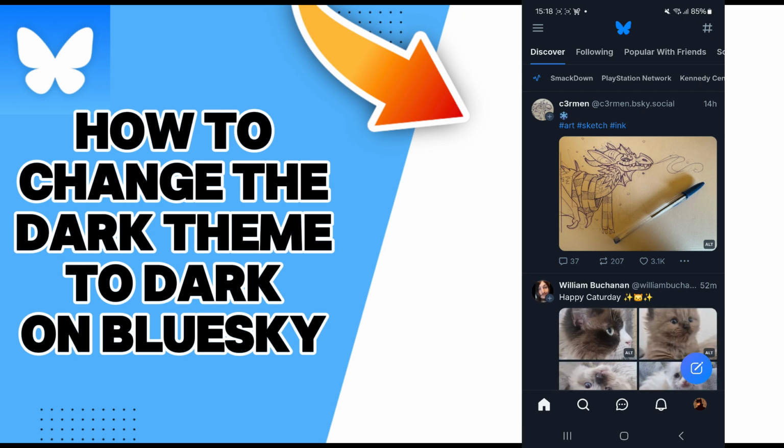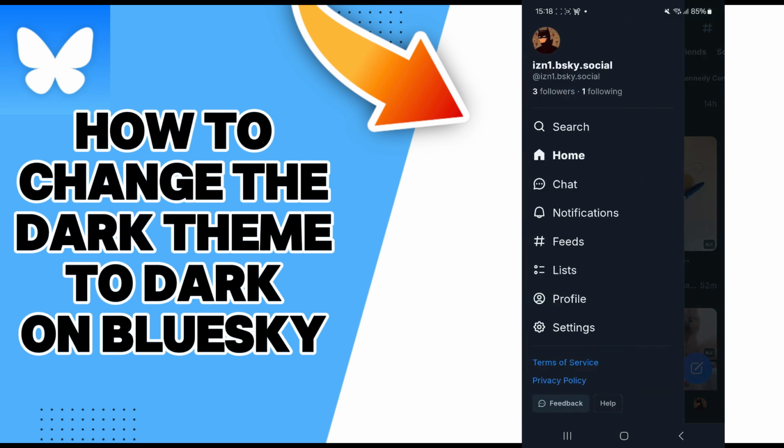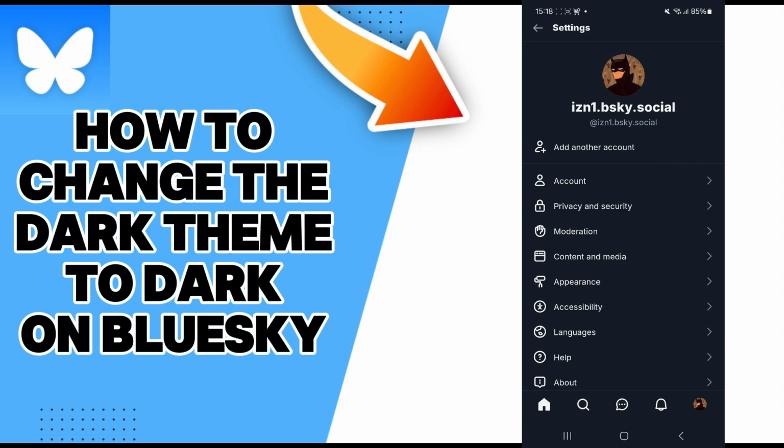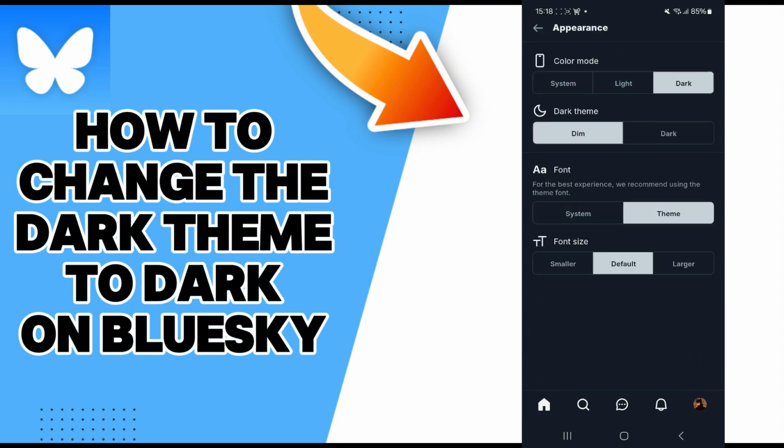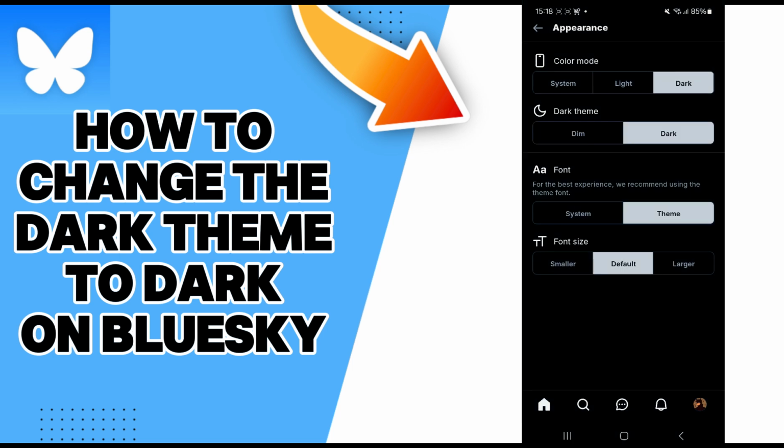Now you are on the discover page, so click on these three lines up here, then go to the settings, and here you will find appearance. And as you see here, you will find the dark theme, so you can just click on dark, and that's it. That's how to change the dark theme to dark easy and quickly.